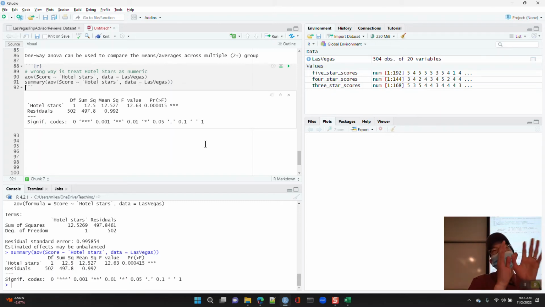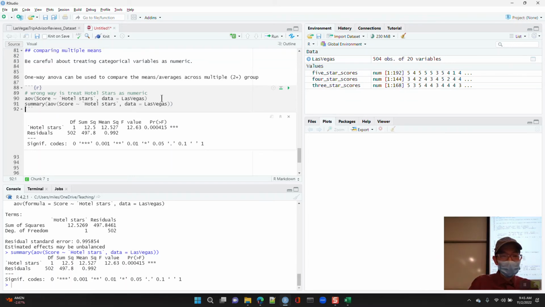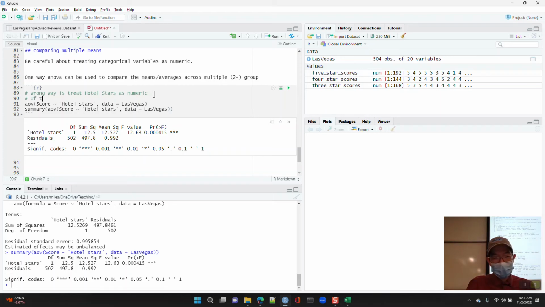An argument could be made either way for Yelp stars, like 3-star, 4-star, 5-star ratings, and finding an average between them might not be meaningful. So one way is to treat hotel stars as numeric, and if the variable is numeric, one thing is the value for degrees of freedom is going to just be 1.